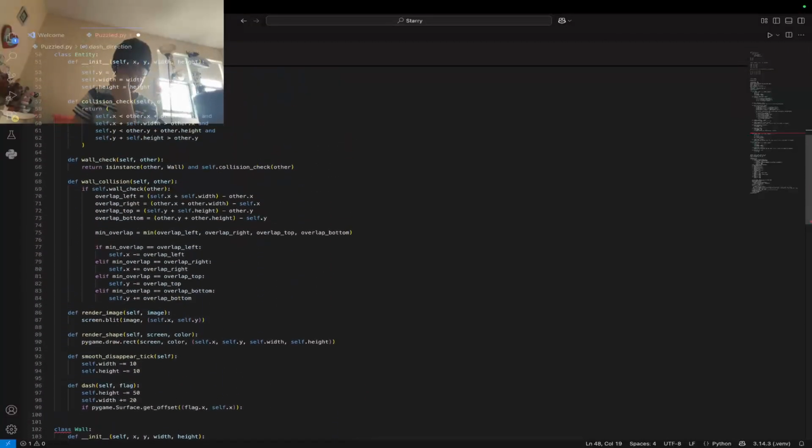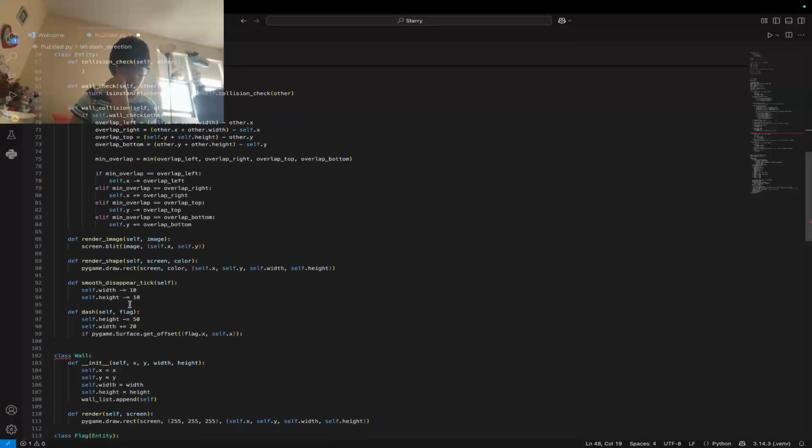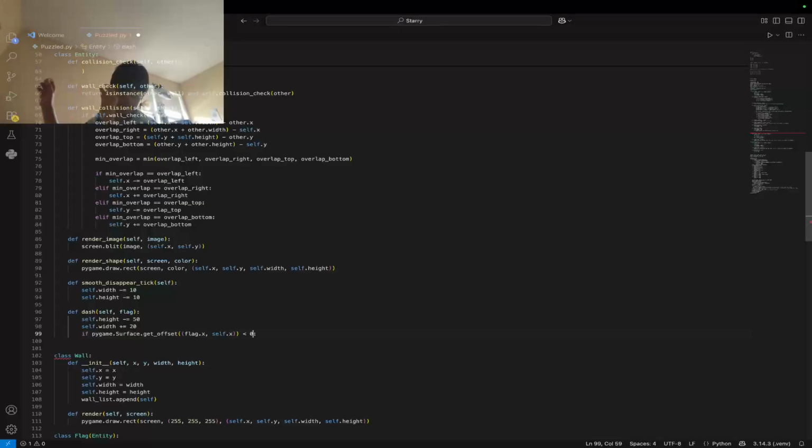Yeah. So if the offset is, where did it go? Oh, there it is. Smaller. If this is smaller than 0. So if the offset is negative, what would that mean? That would mean that if I have the flag X over here and I have the self X over here, how would it be negative? So I just subtract that, right? I'm just gonna do a flag X minus self X.